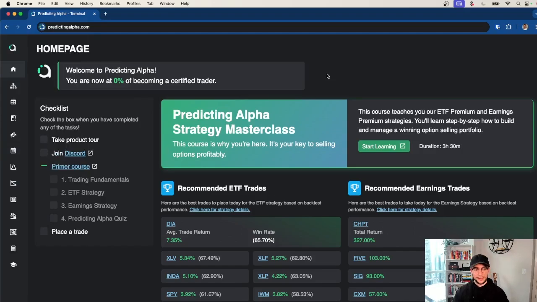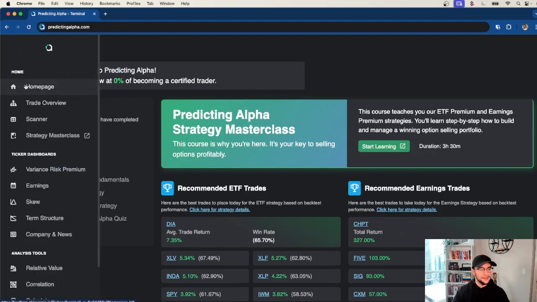Navigating the Predicting Alpha terminal is actually pretty simple, and in this walkthrough, we're going to focus on a couple key pages. If you bring your mouse over to the left, you can see a list of all the pages in the platform. And today we're going to talk about the home page, the scanner, the variance risk premium page, and the earnings page. Now, as a new member, these are really the pages that you're going to be using on a regular basis. Let's start with the home page.